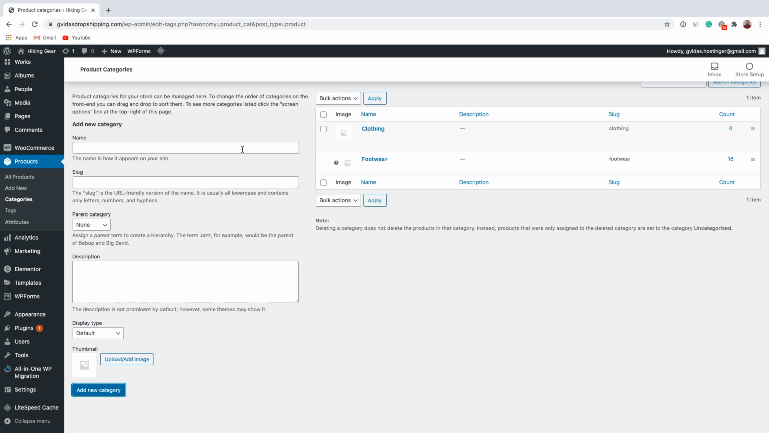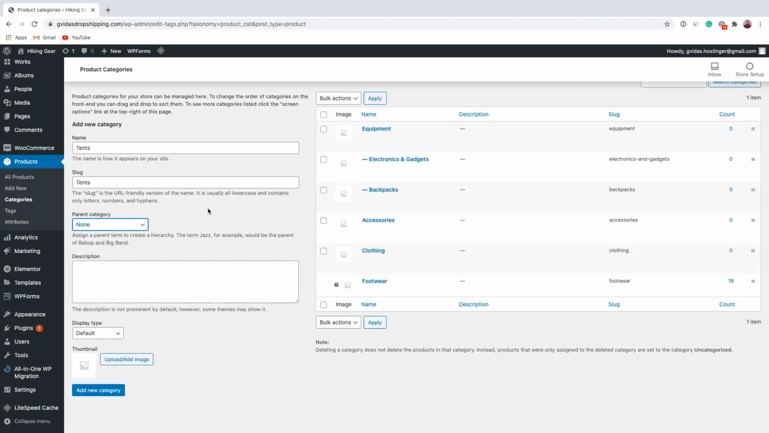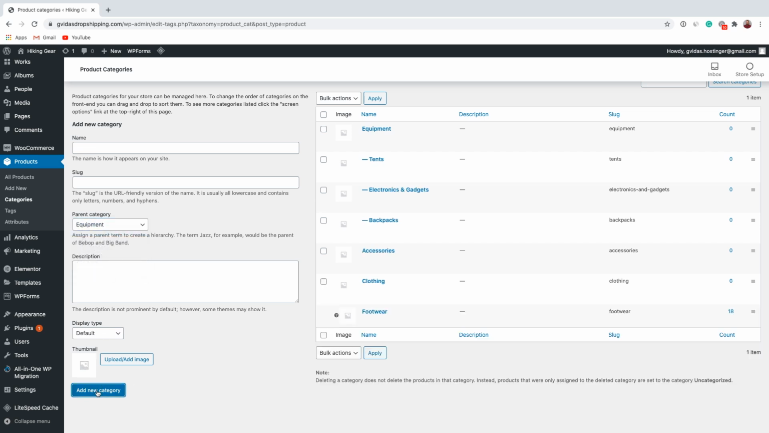So just like that, I'm gonna add some new categories, and I'm gonna add one category which is going to be called equipment, and in that category I'm going to include some child categories such as tents, backpacks, gadgets, and electronics. Alright, so just like that, I'm gonna add the rest of the categories. Alright, so I am almost finished with adding categories, and as you can see, my equipment category has its own child categories, or in other words, subcategories. So to add a child category, all you have to do is just select right here your parent category. So it's going to be equipment. So I'm just going to click add new category, and as you can see, a new child category was added to equipment.